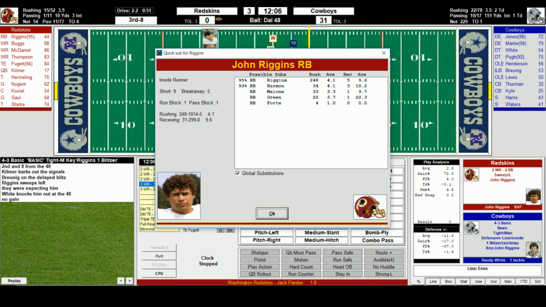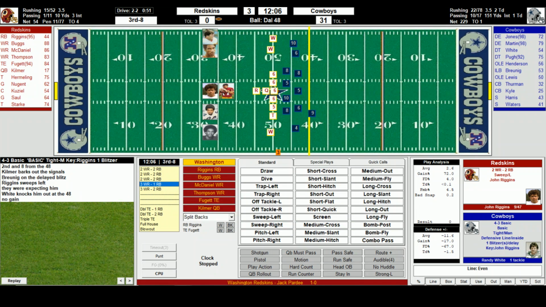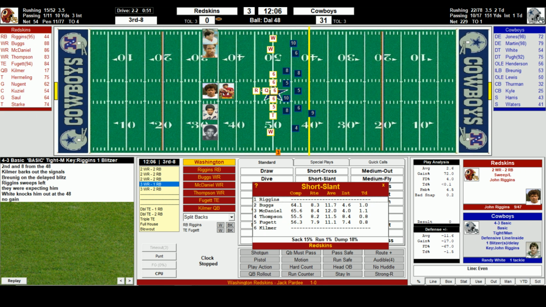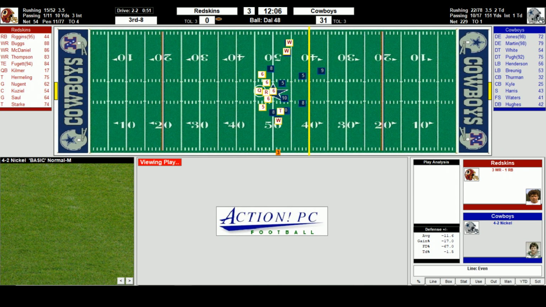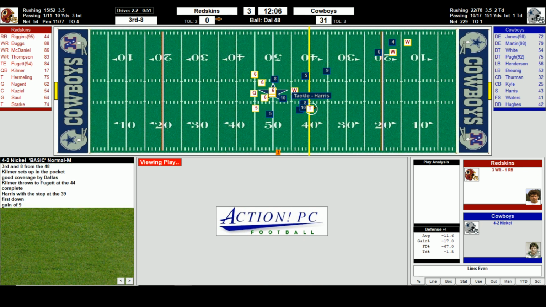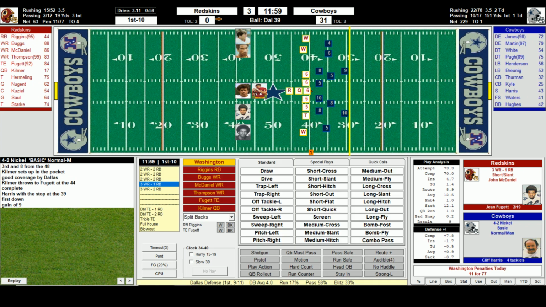And Riggins is their best receiver out of the backfield. Short slant to McDaniel. Kilmer for a second pass of the game. He looks, he throws, he waits, he dumps it down to Fugit instead. Fugit gets across the 40 and a 1st down. So Harris makes the tackle after a gain of 9, and Washington has it at the Dallas 39.